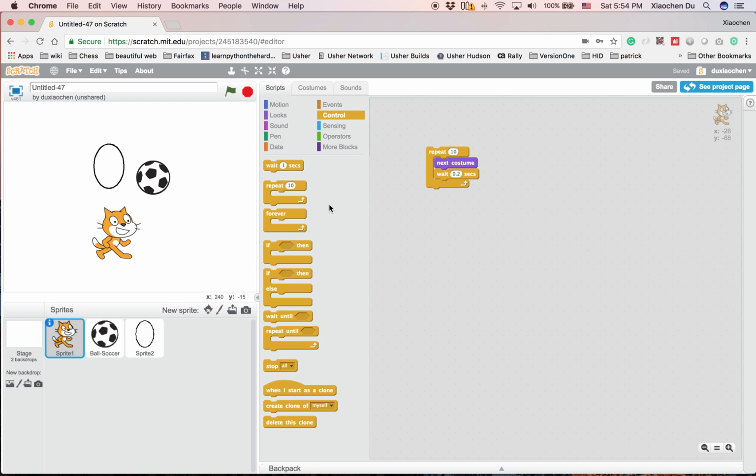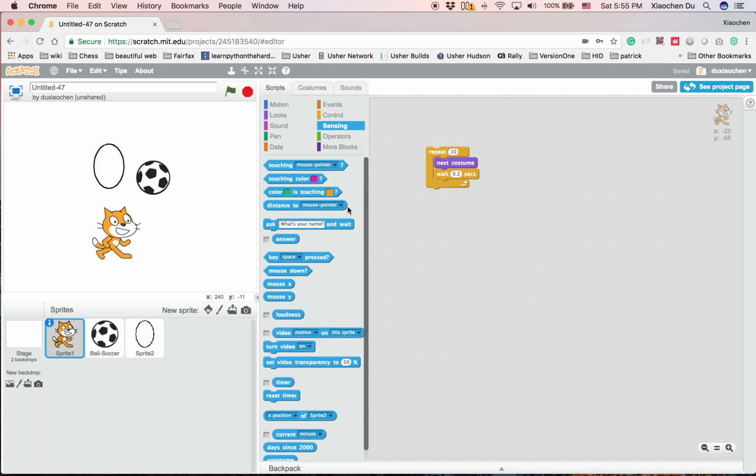Conditional is something that happens if something is true. Repeat is a loop. If you want to repeatedly do something, you use loops. We'll talk about those in the future. Sensing is something you use for sensing the sound or touching events, or when the blocks touch a color, those kinds of things.